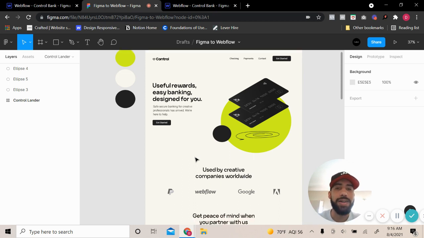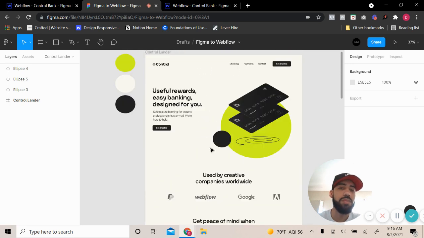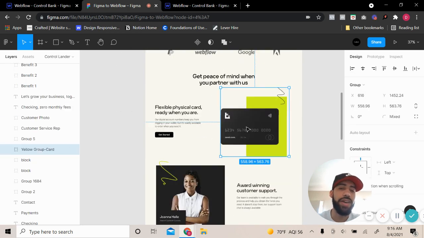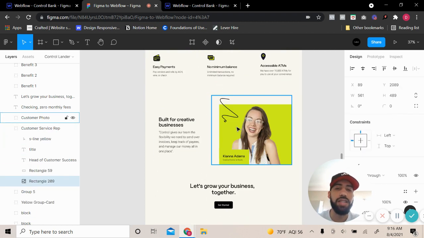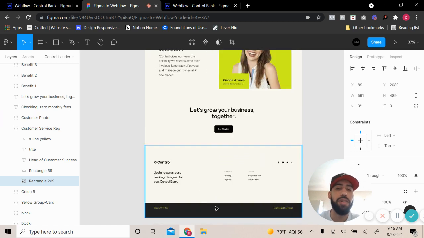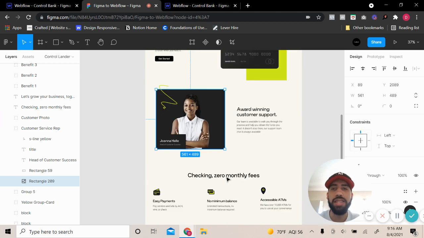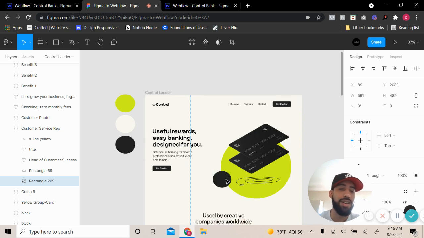And so this is what we're going to be building. So this vector and this vector are going to be SVGs. This though we're going to build inside of Webflow, all these different things, and this right here too, we're going to build inside Webflow. But other than that, let's just get started.